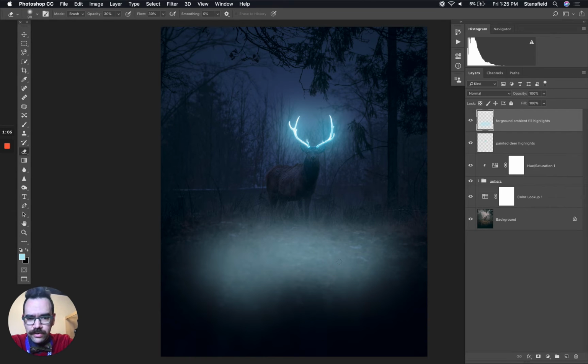I'll grab the eraser tool. The shortcut key is E for eraser, and I'm just going to kind of erase around the deer a little bit here. Back to the brush tool now. I'm going to just do one click there. That's going to add a little bit more of that glow happening. And then I'm going to get a much smaller brush here.